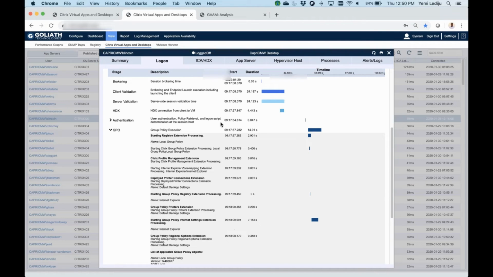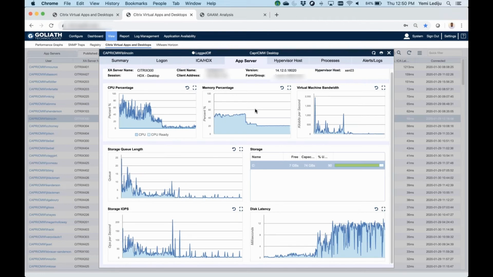The final issue that they saw, they were able to identify from clicking on the App Server tab, where they saw for a number of machines there was high resource utilization.